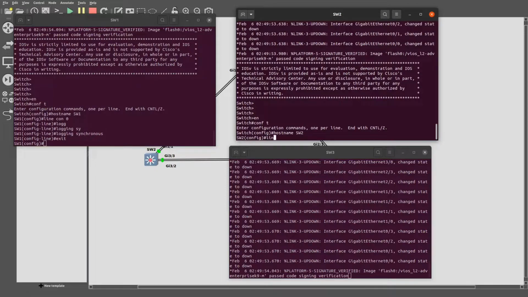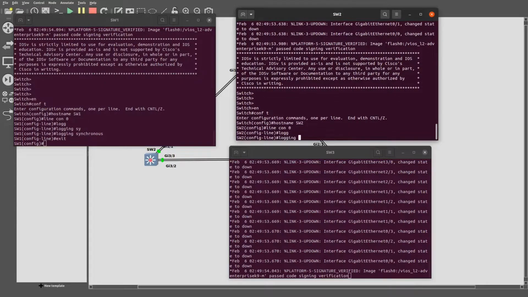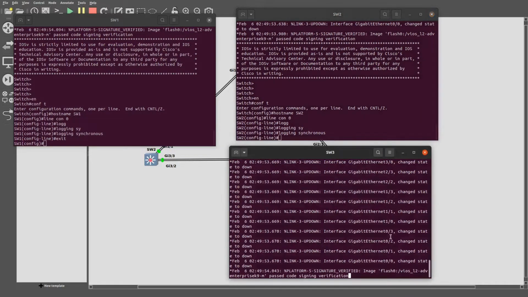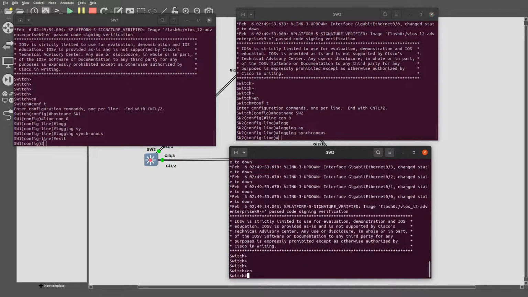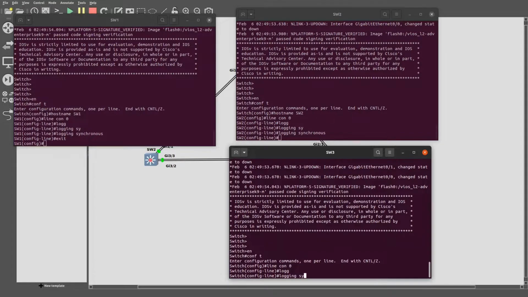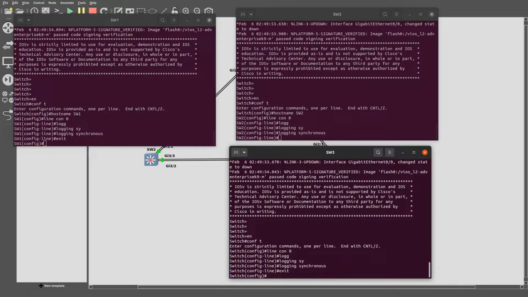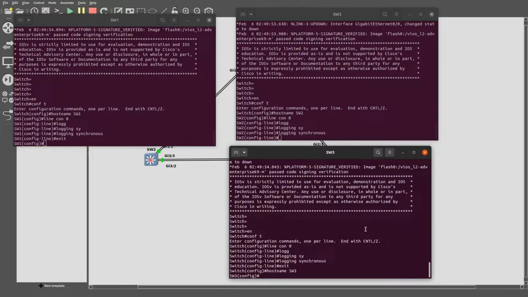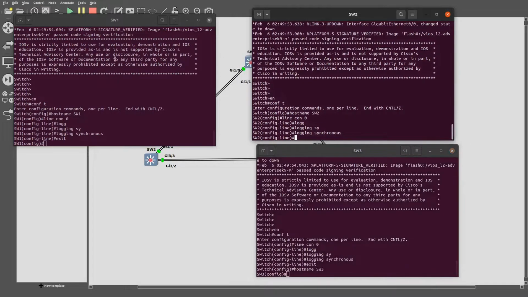Switch 2, we'll go into line con 0, logging synchronous. That stops the syslog messages that appear from cutting us off, right? This is a must-have. There's some other basic housekeeping commands, but in all my routing videos, you see my baselines, and that pretty much covers all the housekeeping that I do on my devices, so be sure to check those videos out. And now let's configure some trunks, guys.